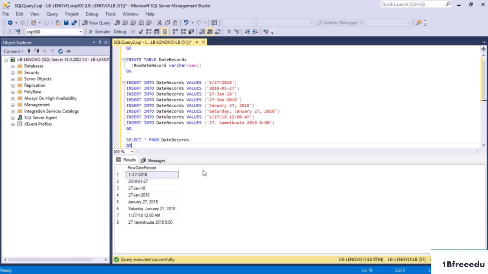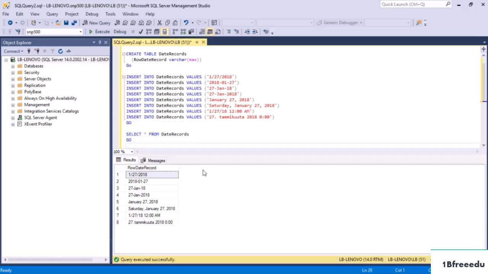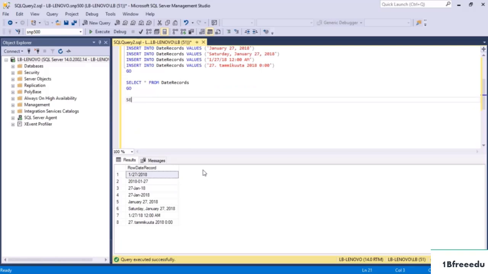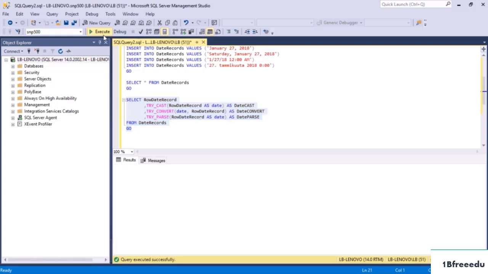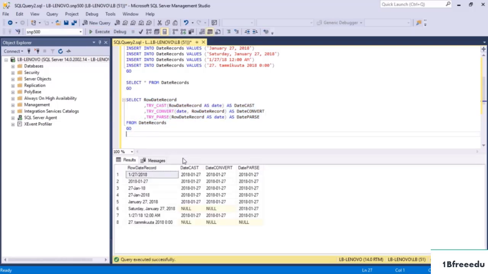Now we construct a select query with three functions: try_cast, try_convert, and try_parse. These functions will attempt to convert our records into the date format. After the query is executed, we can examine the results of conversion of each function. We can see that the try_cast and try_convert functions performed equally successfully and failed on the same records. The try_parse function did a better job. It managed to convert all records to the date format correctly, except the last one.